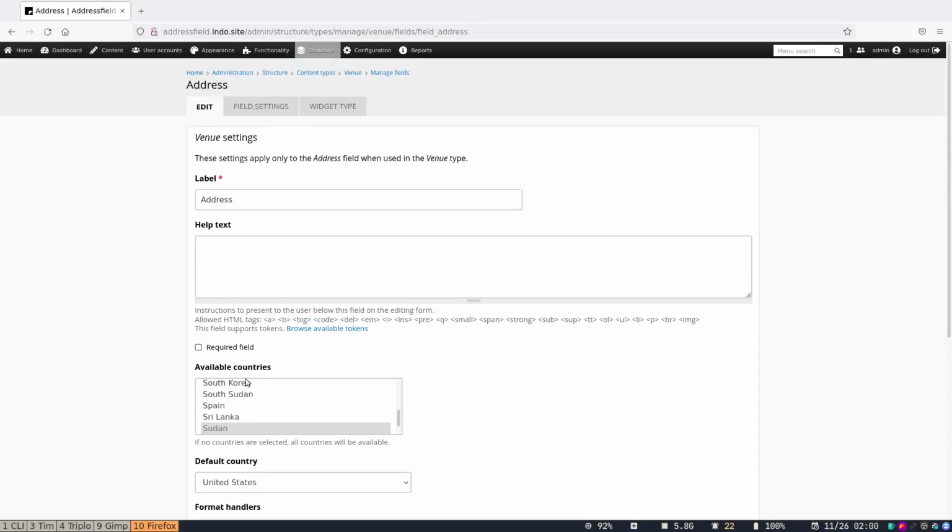So anyways, that's the address field module. This module oftentimes is required for other features. Things like certain mapping tools require that you use the address field module. So that's a situation where you might run into this.